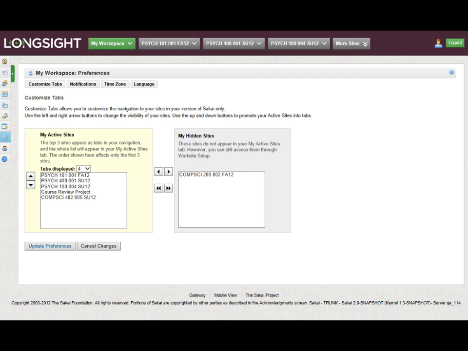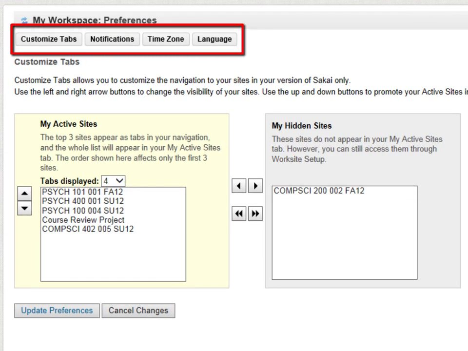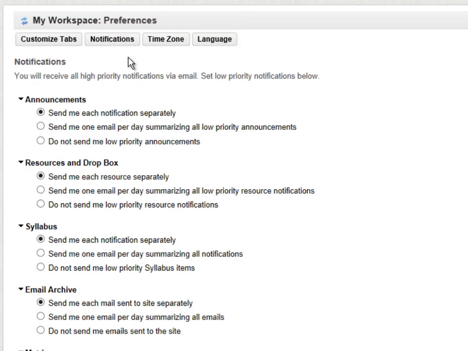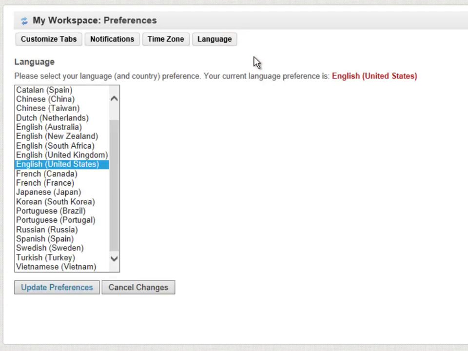Note that the My Workspace preferences includes tabs for additional settings. You can choose how to be notified when new and updated content is posted to sites, set your local time zone, and select the language for Sakai's controls and system messages.